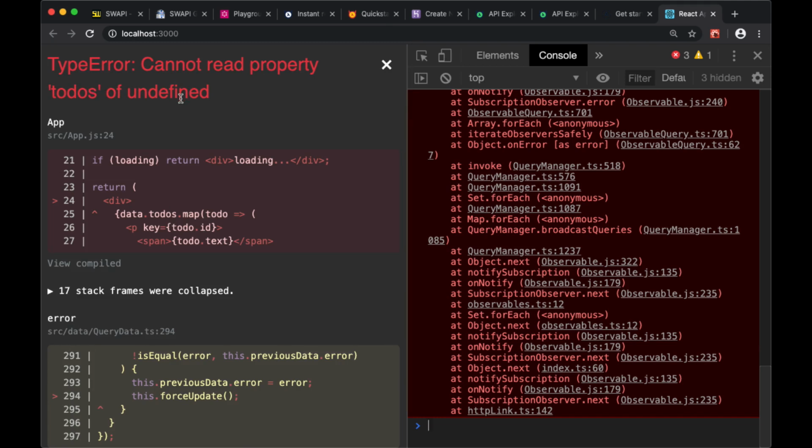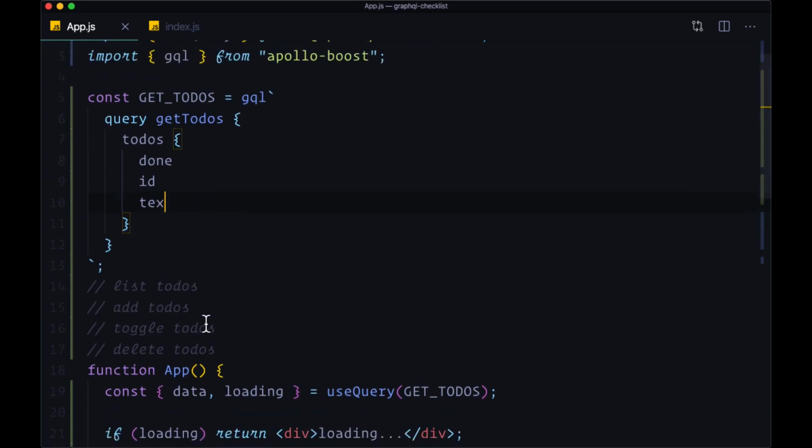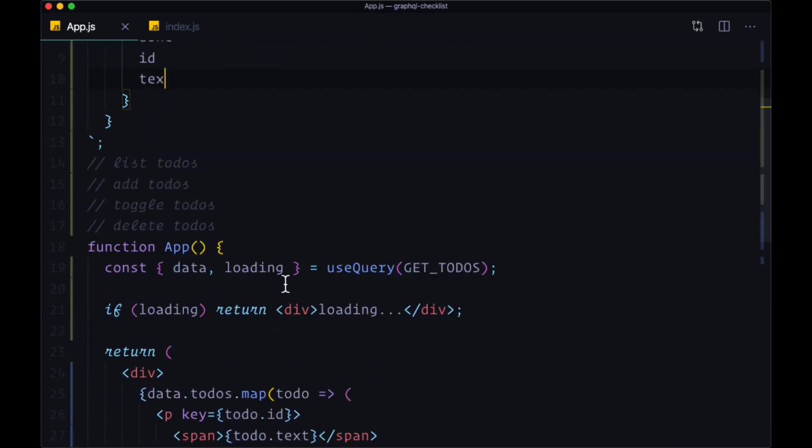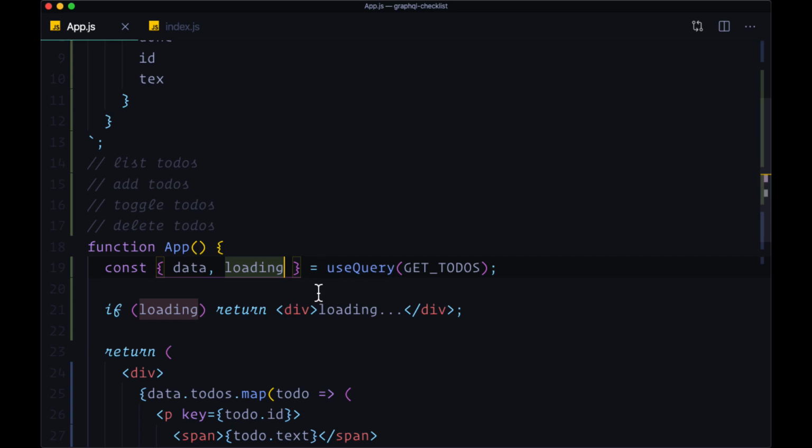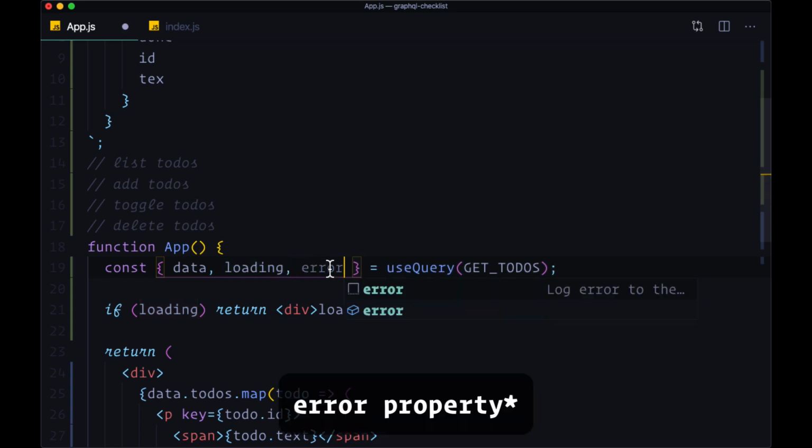It can't read property to-dos of undefined. We're trying to map over an array that doesn't exist because we never get our data. So how can we prevent that? Well, in addition to the properties data and loading, we also get back an error property from the object that useQuery returns from our query. If it's not resolved properly, we're going to get a value on this error property. So we can also check for that.